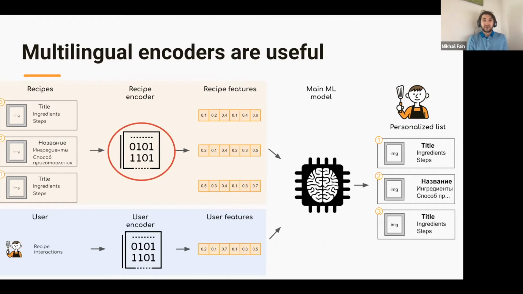At the same time, you will maintain only one model instead of however many languages you have. At CookPad we have like 35, 40. So it's quite a lot of strain on the infrastructure and on the maintenance of all that stuff. If you have one, it's much easier. So there are a lot of benefits of having these encoders.